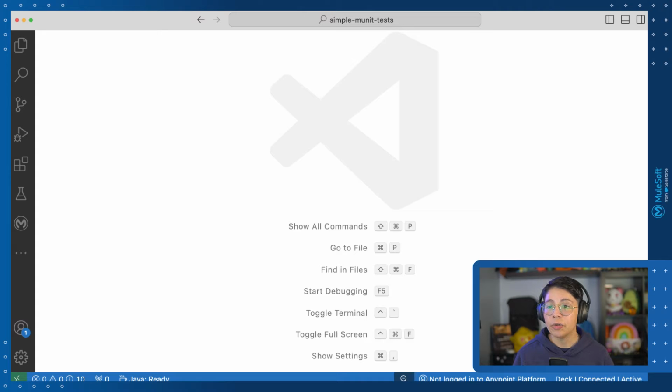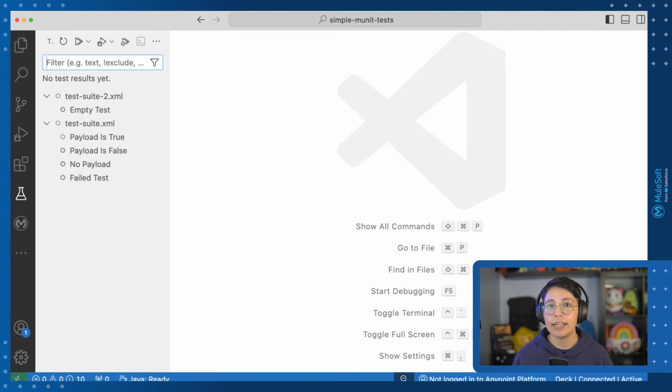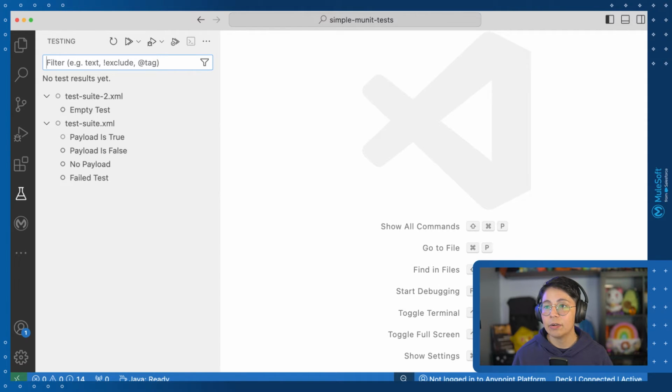So how do you open them? Very simple, with this tab right here that is for testing. This is a tab that is natively included in Visual Studio Code. It has not been added just for Anypoint Code Builder, which is very cool because all of your tests will be under the same tab. So here we can see that we have our two different test suites and our five different tests.